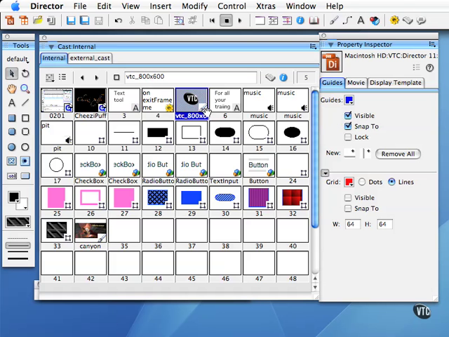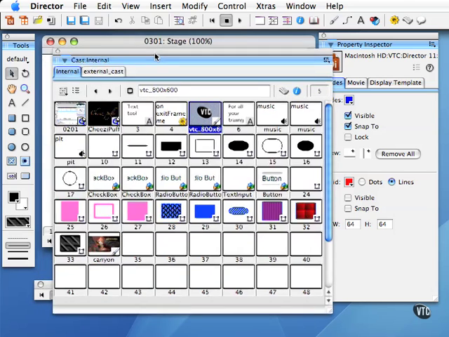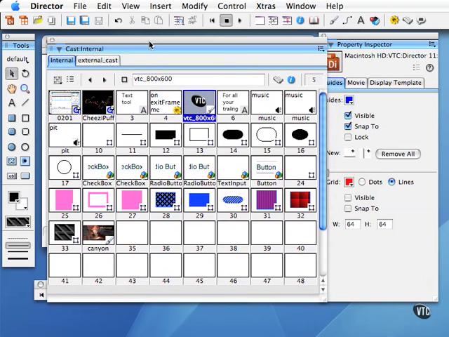You'll use windows called cast windows to group and organize your cast members. I have a cast window open here. To populate casts, you'll import and create cast members. You can create and use multiple casts in a movie, and you can group multiple cast windows together in a tabbed panel layout like I have here. I have two cast windows.